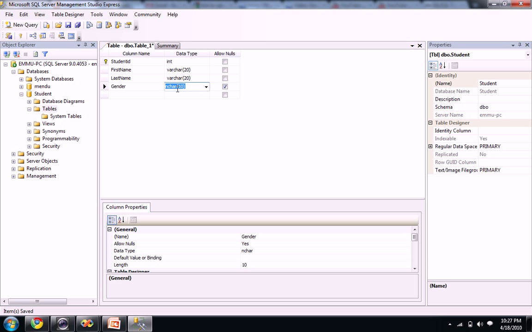Gender is also varchar, but just one character. If he is male, he can answer M. If he's female, he can answer F. And GPA, will it be integer, or float, right? Float. Okay, it can be null, because if the student is a fresher, he won't have any GPA, right? So let's keep it that way. Let's save it.